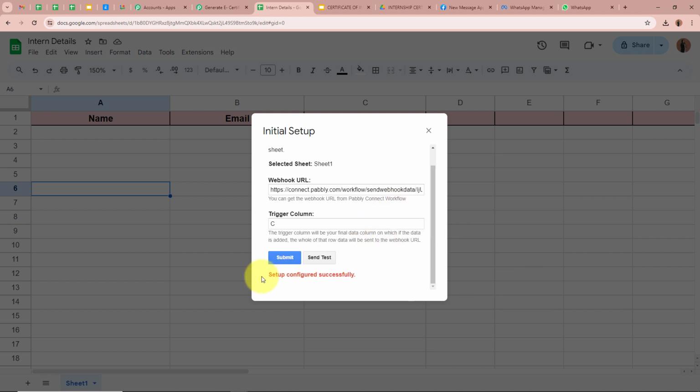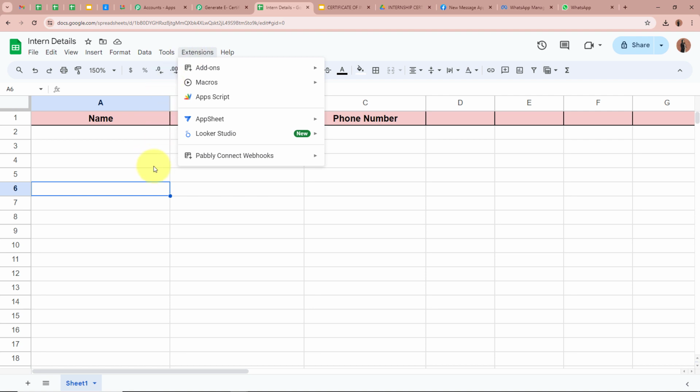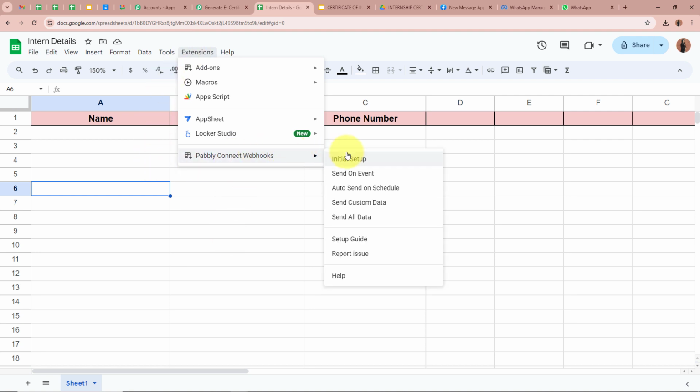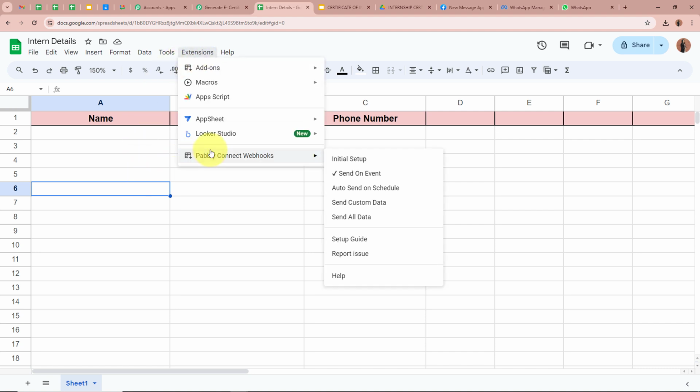As soon as you click on submit, over here it says setup configured successfully. That means we have successfully added the webhook. But now the steps which I'm going to tell you are very important, so do not forget to follow them. Click on extensions again, and after that we have to select Pabbly Connect webhooks again. After selecting Pabbly Connect webhooks, over here it says send on event. We're going to click on it. Over here it is saying working. After the loading is completed, if I take you back to extensions and Pabbly Connect webhooks, you can see a tick mark in front of send on event.